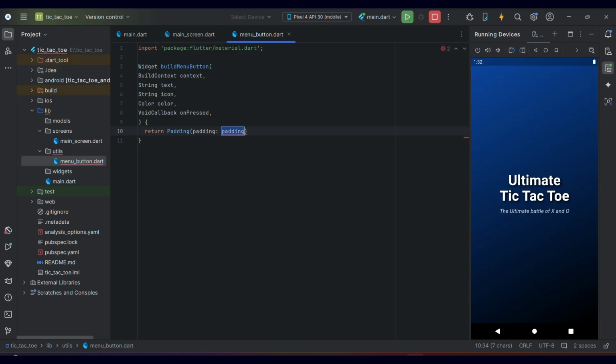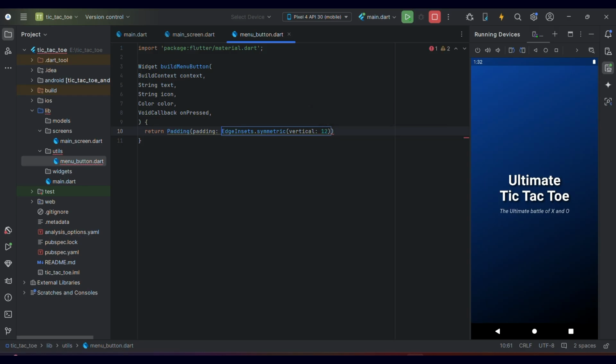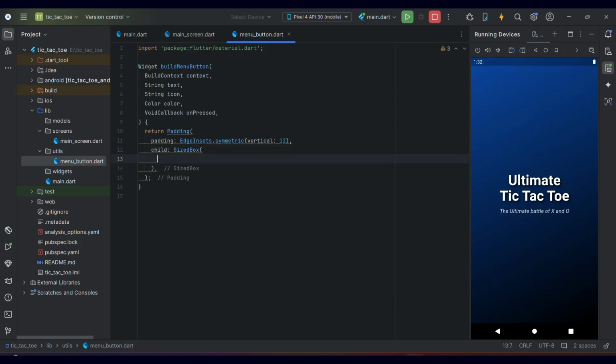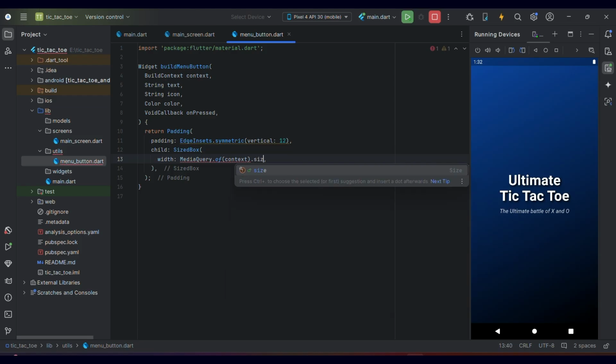We start by returning a padding widget. This adds vertical spacing around the button, specifically 12 pixels on the top and bottom, to prevent it from feeling cramped against other elements. Inside the padding, we place a sized box. This allows us to control the width of the button precisely. We use MediaQuery to make the button span 80% of the screen's width, ensuring it looks consistent across different device sizes. Next comes the elevated button.